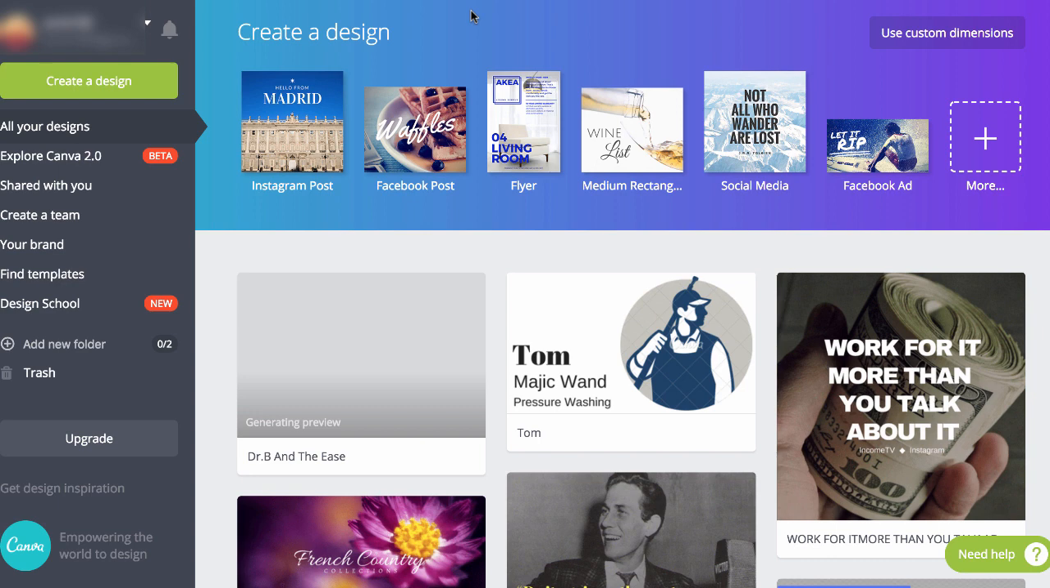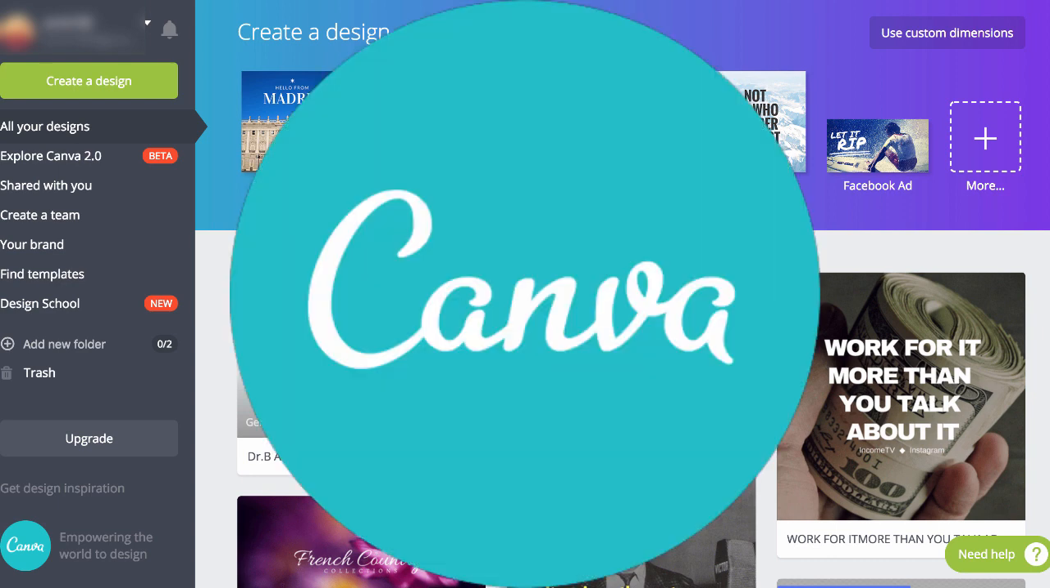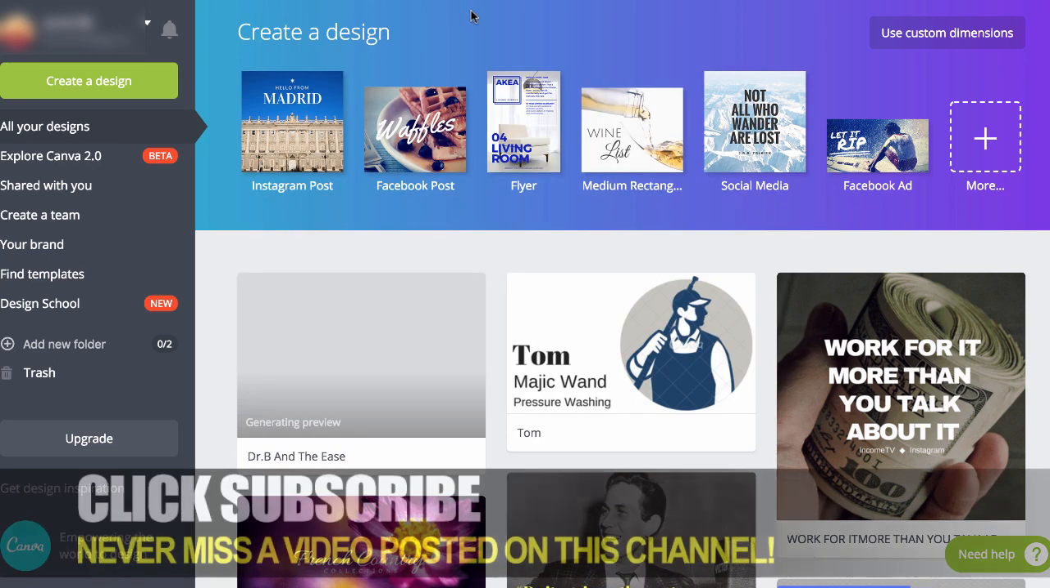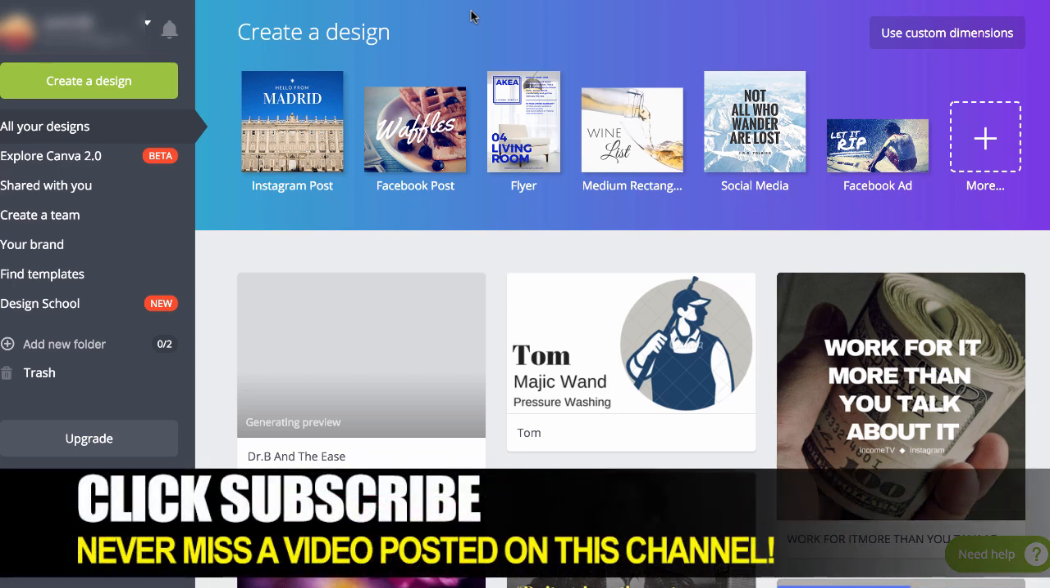So the first site I'm going to show you is called Canva. It's canva.com, and it's completely free to use. There are some premium options, but for the most part it's free. And it's free to create your account. So once you create your free account, go to the dashboard. You'll log into the dashboard.